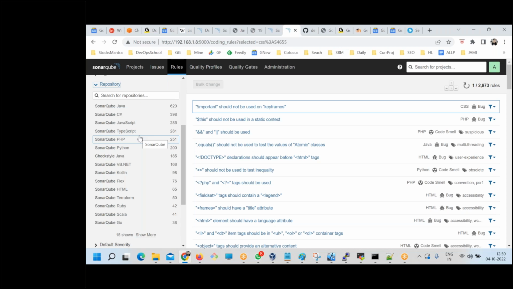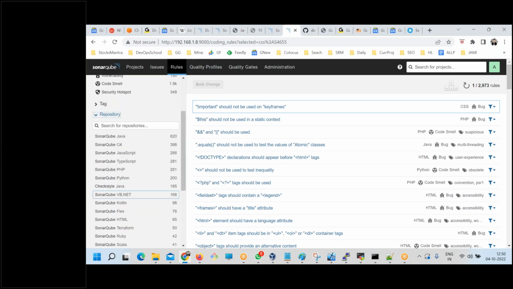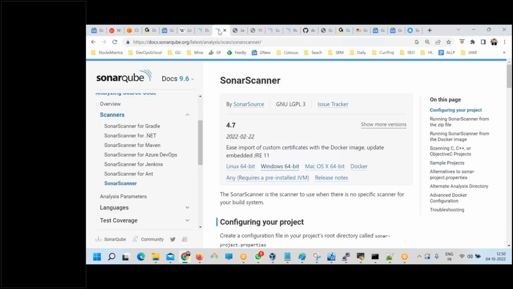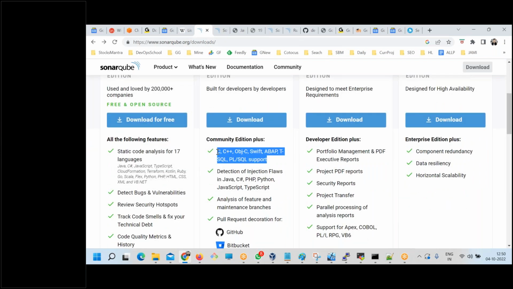So now SonarQube is a place where your company can store all the rules for checking the code quality. You can install as many as you want. Make sense? So when you say I need a developer edition, they will give you these rules free of cost. That's all. The language support is there and they'll give you these rules. That's the difference.